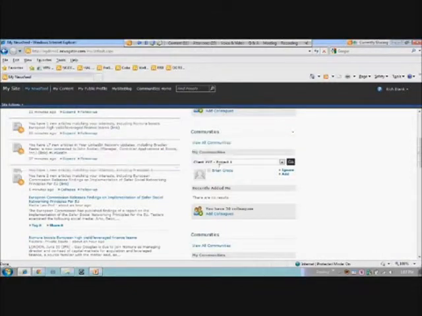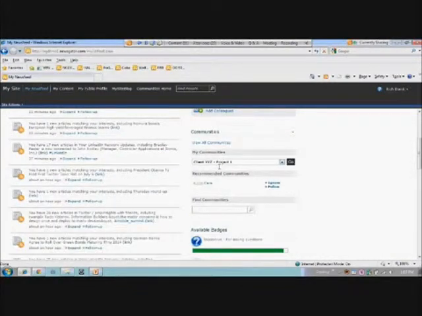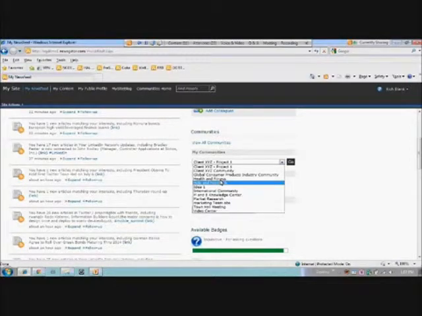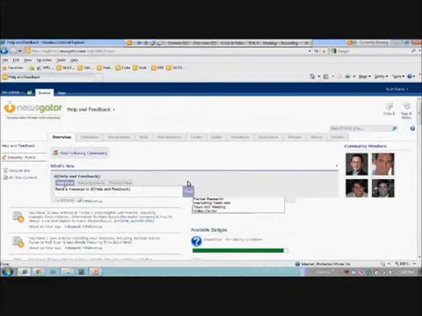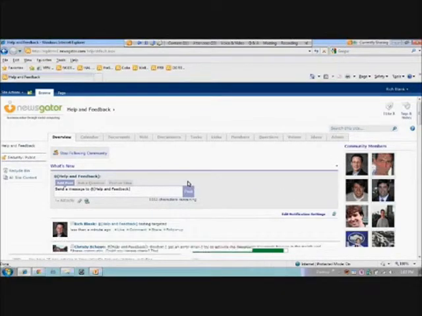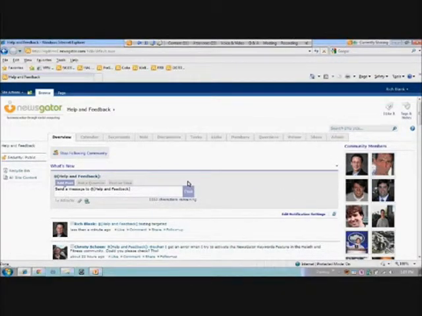And now I'll jump into showing you what these communities look like. So I'll go into this help and feedback community and jump right into it. This is pretty standard in terms of what you see with a NewsGator Social Sites community. If you're familiar with SharePoint and team sites, it can look like a team site if you want, but we add our own master page here and include our own tabs across the top.